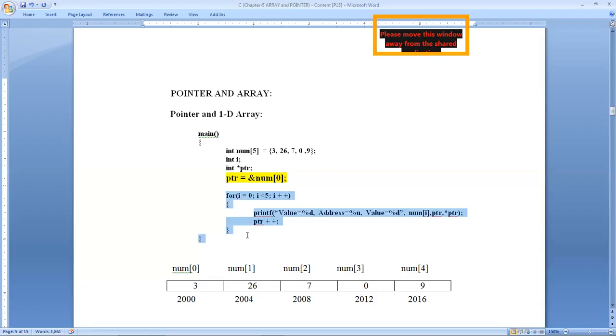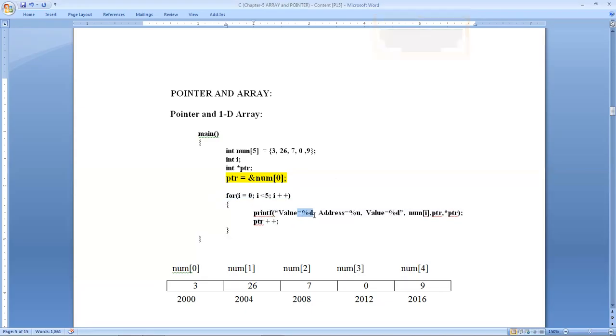Now you check this statement. For i equal to 0, i less than 5, i plus plus, we are going to print the value by %d for num i. So num i, if i is 0, then num0 is 3, so value is 3. Then address is %u. It is printed through ptr. Now what is ptr? Here ptr is assigned the address of num0. Now what is the address of num0? Address of num0 is nothing but 2000.